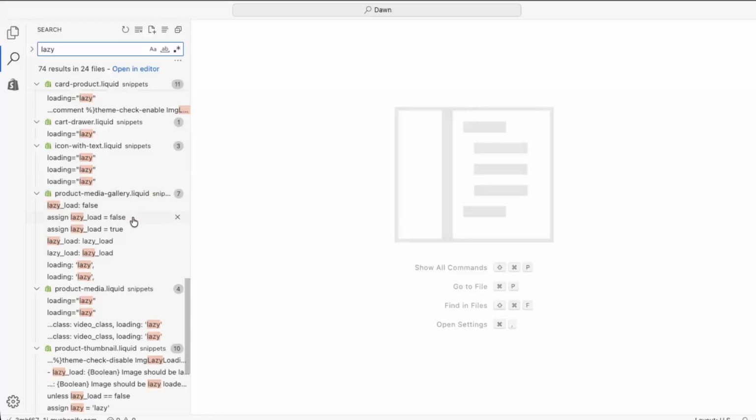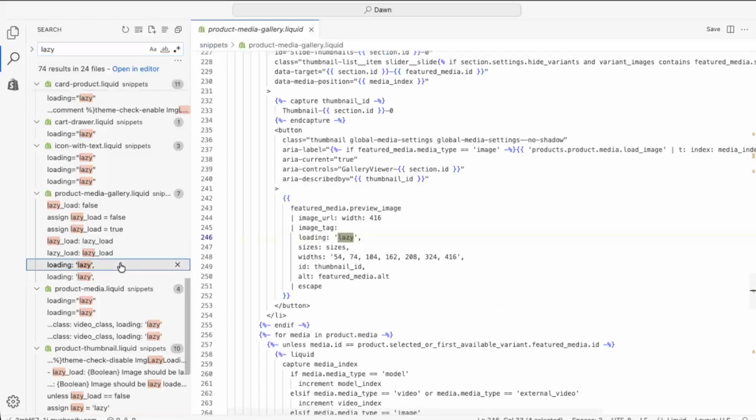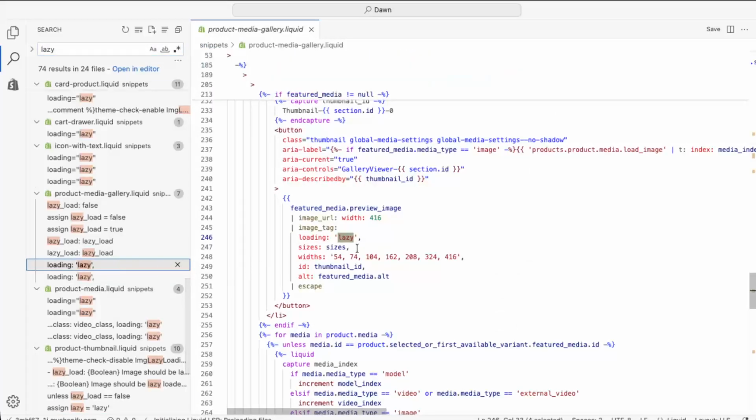Now, go through the results one by one. Click on each file or result that contains lazy to open it in the editor. When the file opens, look for the specific pieces of code that reference lazy loading, such as attributes or classes that clearly indicate lazy behavior.